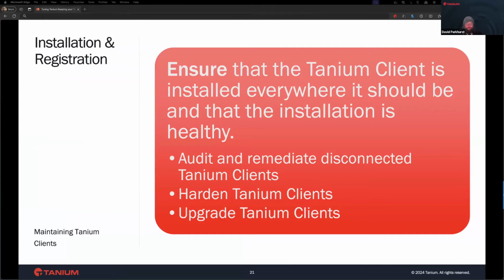Now, arguably one of the most important things we can do is make sure that the Tanium client is installed everywhere it should be and that the installation is healthy. In some cases, users with local admin rights might be able to uninstall the Tanium client or stop the Tanium client service or tamper with Tanium client files. We definitely recommend regularly auditing this.